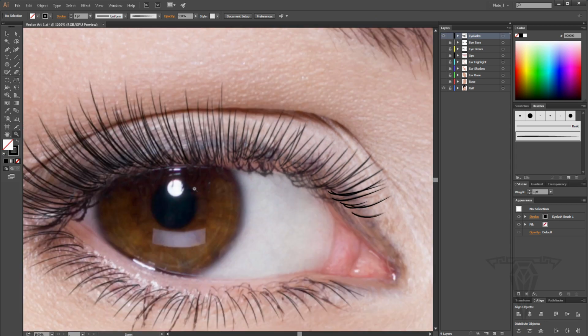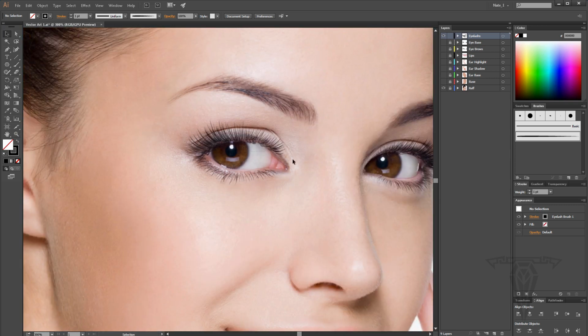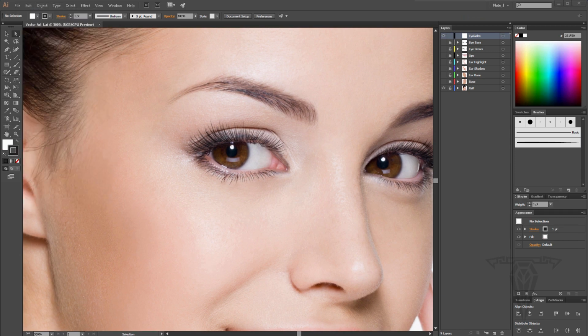Let's go ahead and zoom back out real quick. I'm going to delete these options for right now, just so I can show you another way of doing the brush. So let's go ahead and go File, Save. The next step I'm going to show you is not really creating a new eyelash brush, but using the existing eyelash brush and another tool called Blend to fill in the eyelashes.